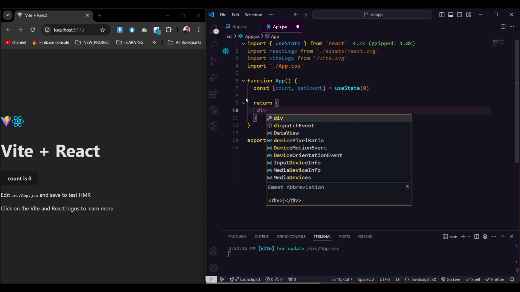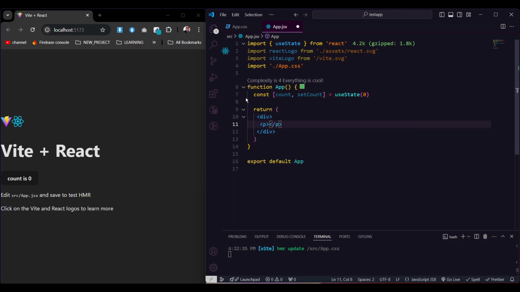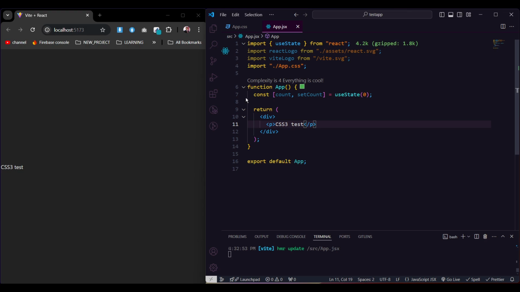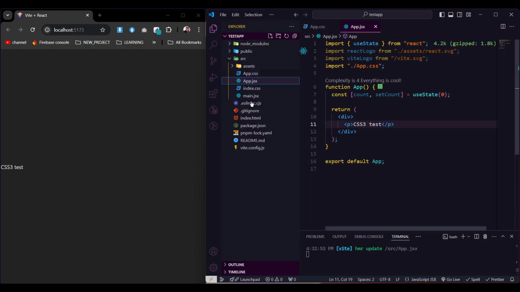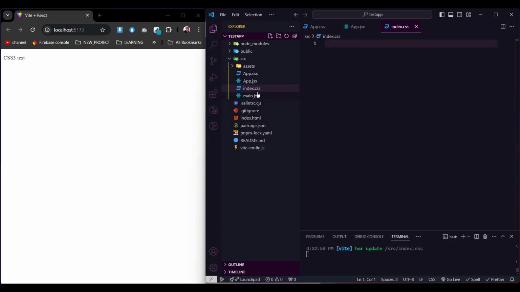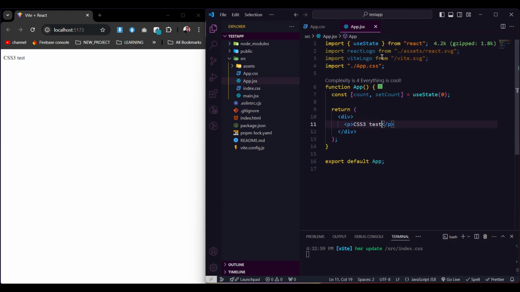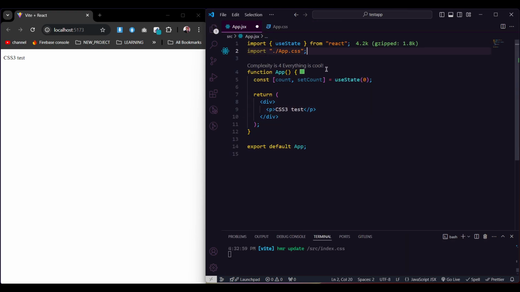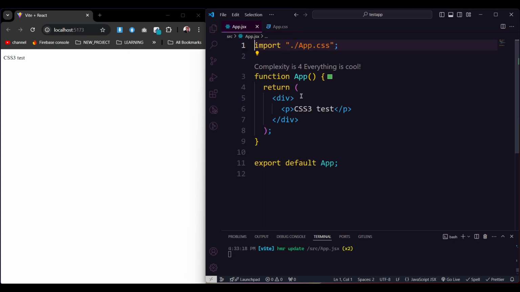Then I'm going to take a div. Within that div, I'm going to get a p tag. It will just say CSS3 test. Okay, and there is some style coming from index.css. Let's go back here and remove everything. Now we have just a simple application running here. Now we just leave index alone. We'll work with App.jsx and App.css. So I'm going to remove all the unnecessary files and other formats. Okay, remove that, and also we are not going to need that.